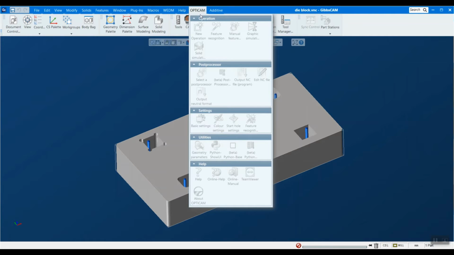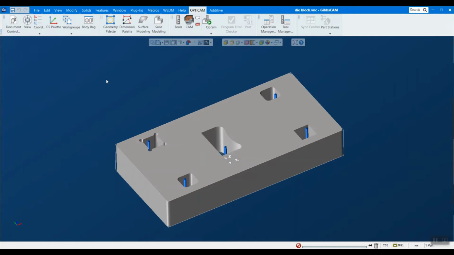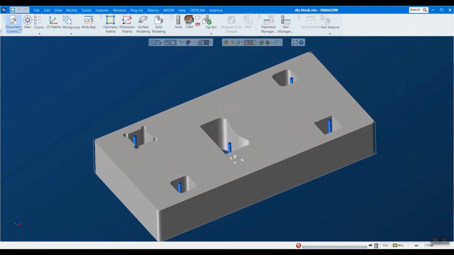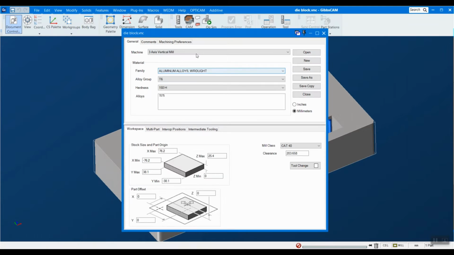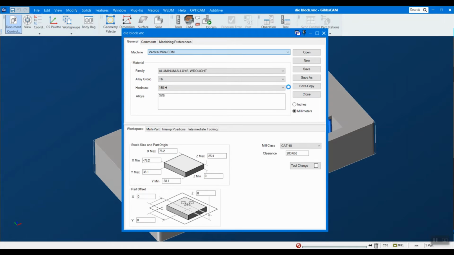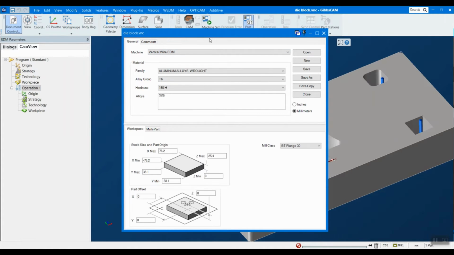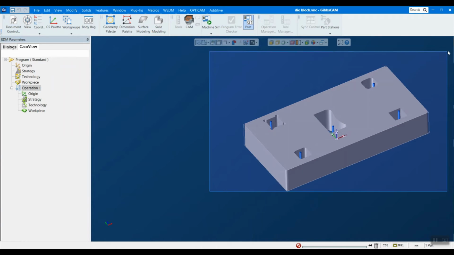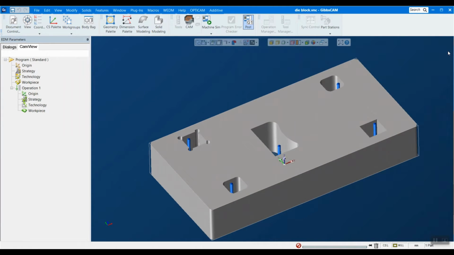Okay, and once that's checked on, you have an OPTICAM toolbar that drops down here, and everything's grayed out. And the reason is that I'm not using a compatible machine. So if I go to my document control, we can see that we have a 3-axis vertical mill. I'm going to set this to something that's compatible with Wire EDM, like our vertical Wire EDM here, okay? And as soon as I change that, you see that the interface kind of changes. So OPTICAM has separately developed this besides GibbsCAM, and it's a plugin that goes into GibbsCAM, which is why we have a different interface here.